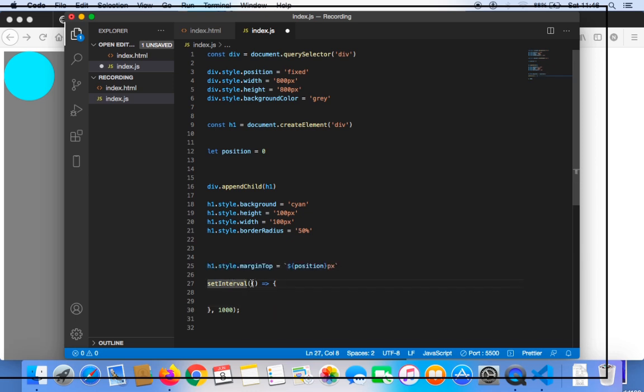So inside this set interval, we have an opening and a closing bracket with these other brackets that we have here. This is actually ES6 syntax. This is how we write functions in ES6. So this set interval has a function inside. And for this function, we want to do something. So the first thing we are going to do is the position that we created. Let me copy this guy that we have outside here.